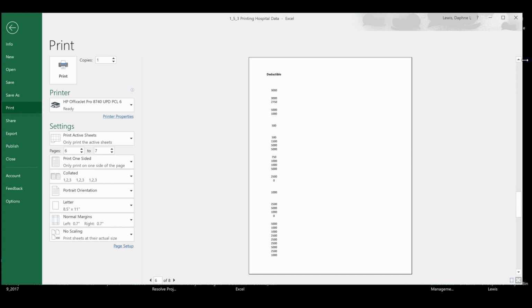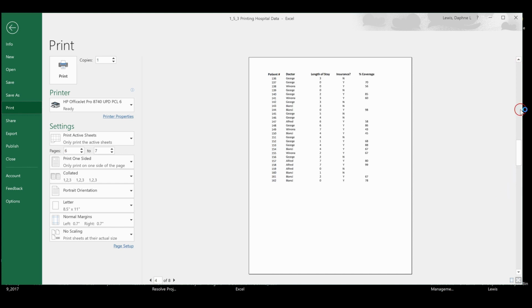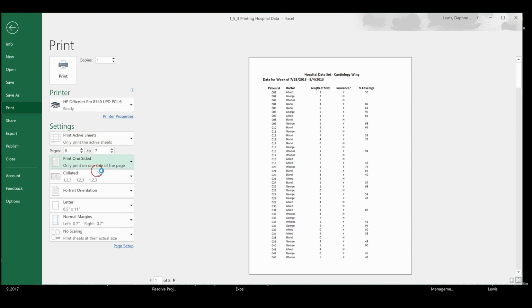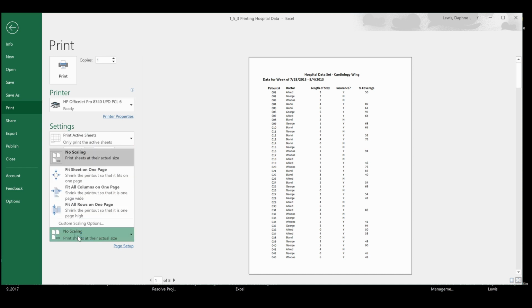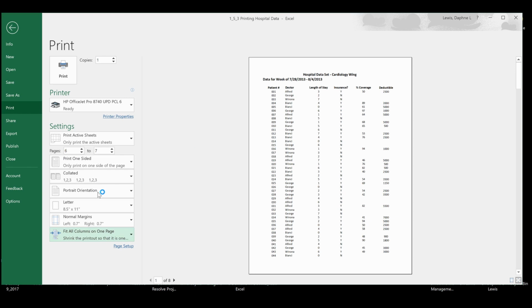So what you can do in this situation, you could change your orientation to landscape like we did, so turning your paper sideways. Or what you could do is you could come on over here to scaling, and you could say, I want to make sure I fit all my columns on one page. So the columns are the patient, doctor, length of stay, insurance coverage. It would bring the deductible back out by fitting all columns on one page. And there they are. Let's undo that. So we're going to go back to, oh, I definitely don't want to print on both sides.